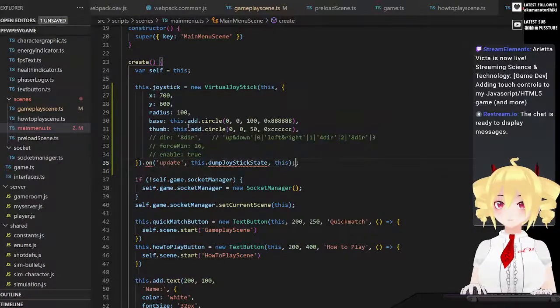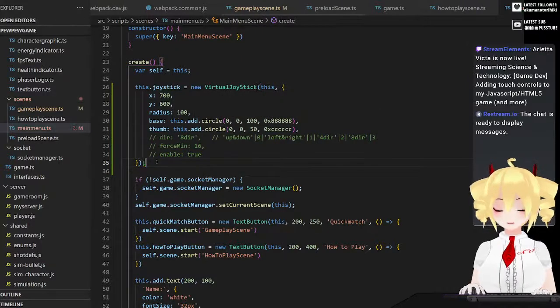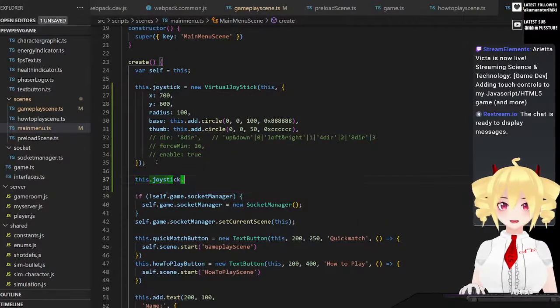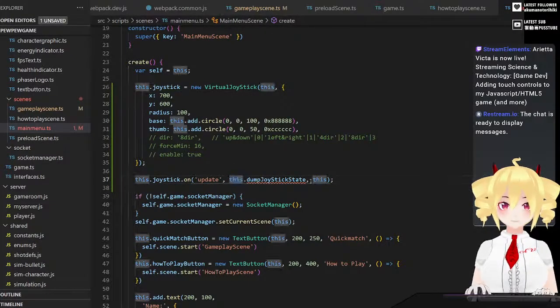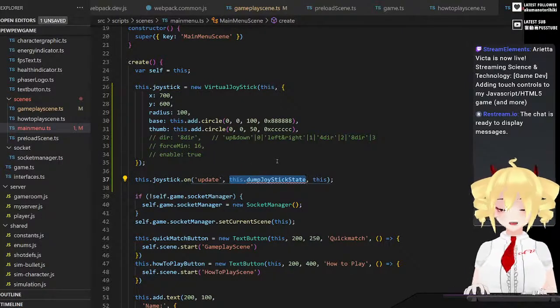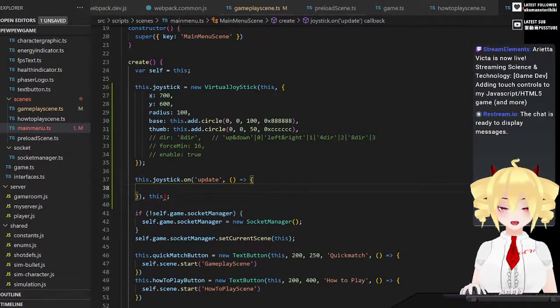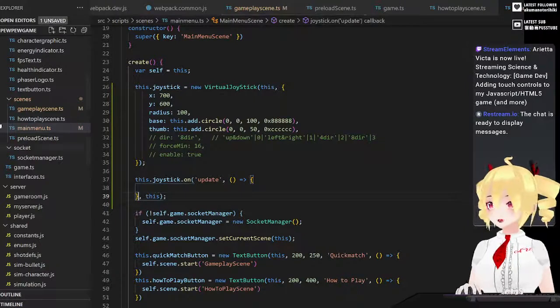Let's see. I don't know why it doesn't like that. And then he's got a function for dumping the state, but we can just do an inline function for now. All right. What is wrong here? Oh, this parentheses shouldn't be there. There we go. All right.